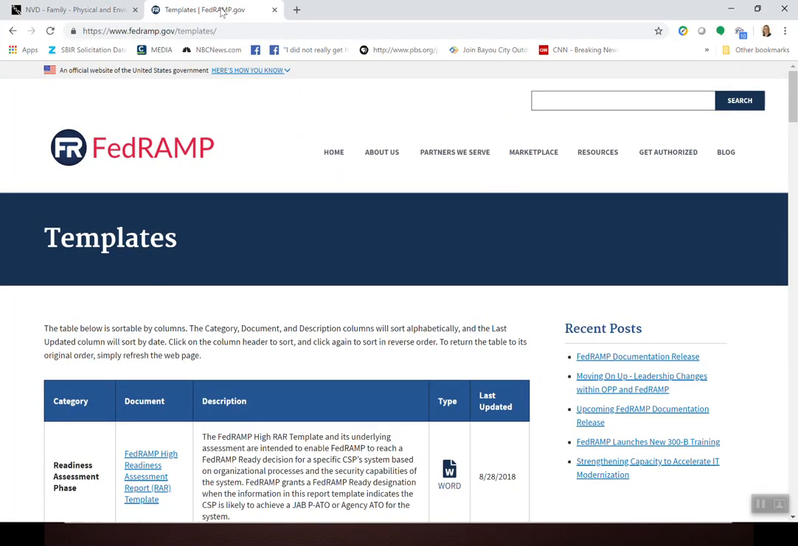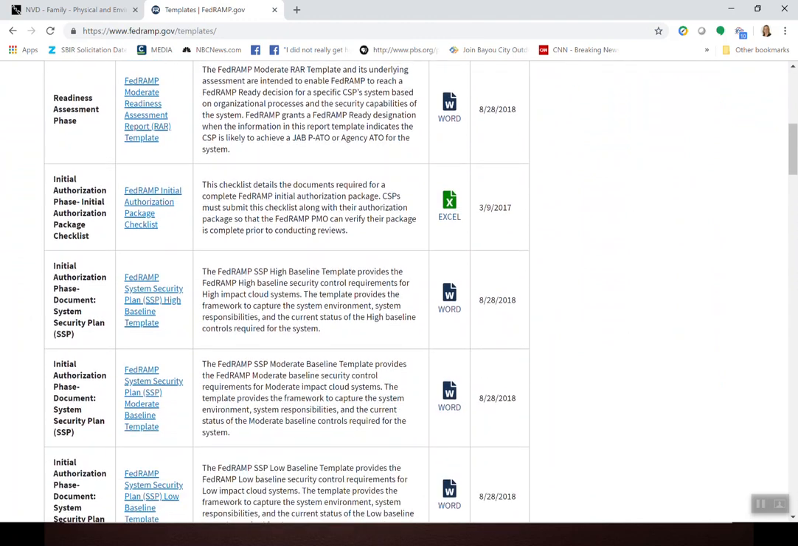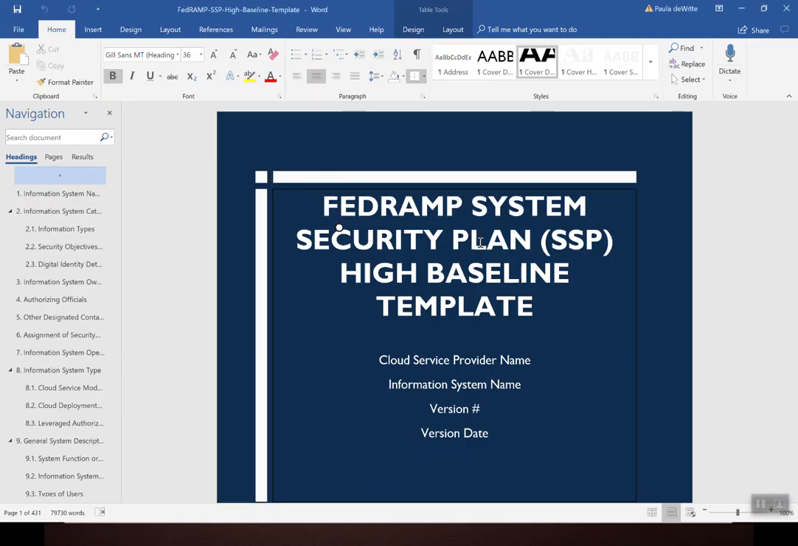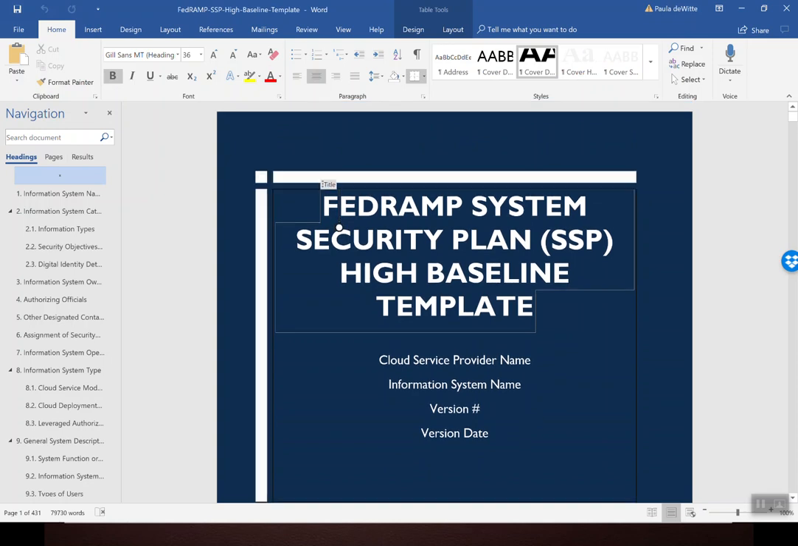I went to the FedRAMP template. This is the SSP, the System Security Plan. I went on for this class and picked the high one. So if you take this and you download it, and by the way, look at FedRAMP, this was updated as recently as August 28th of this year. And here, look, it has your whole everything you need.